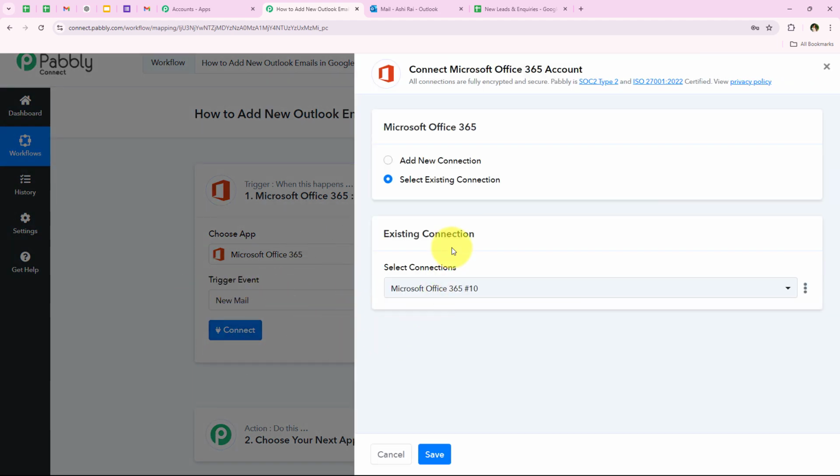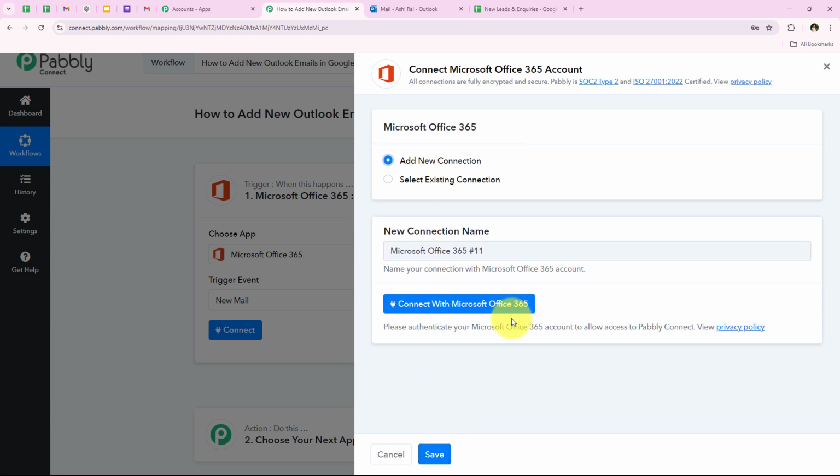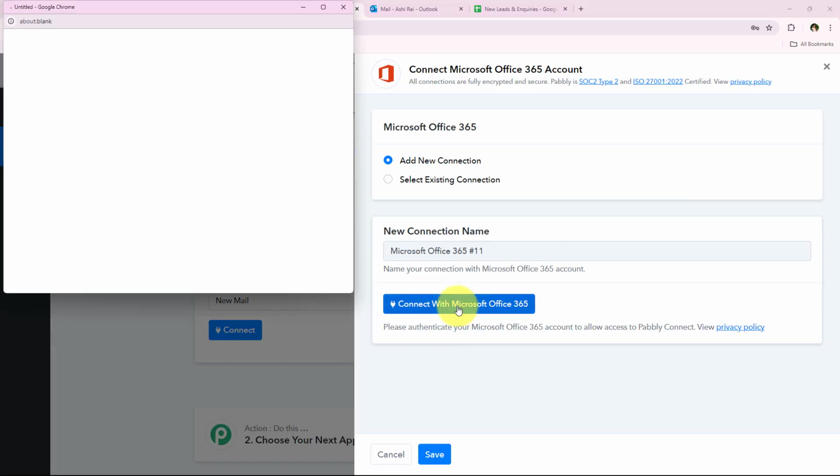And as soon as we click on Connect, it is asking me to add a new connection or select an existing connection. So if you have already connected your Microsoft Office 365 account with your Pabbly workflow, you can click on select existing connection and then save. But if you haven't, you have to follow me, click on add a new connection, and then click on this button which says Connect with Microsoft Office 365.